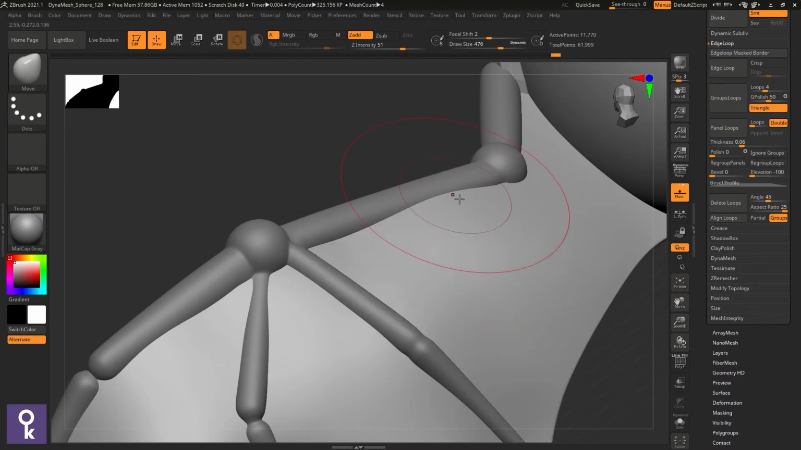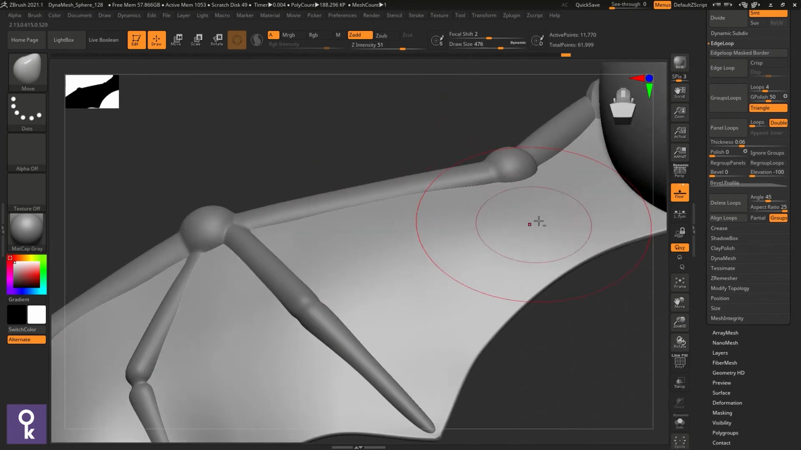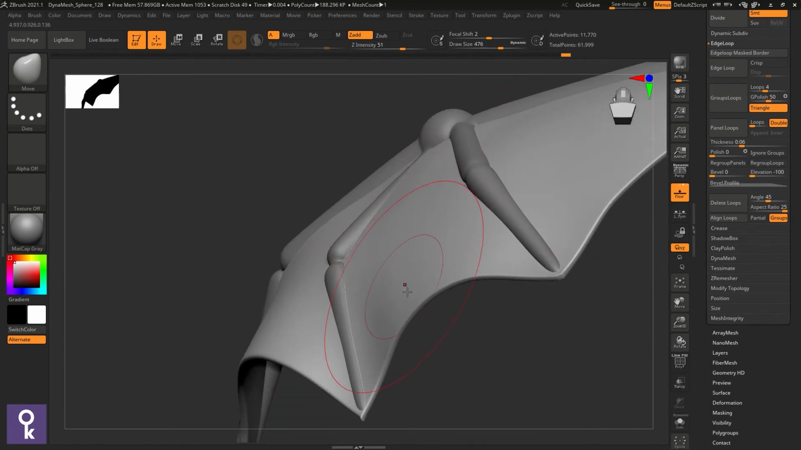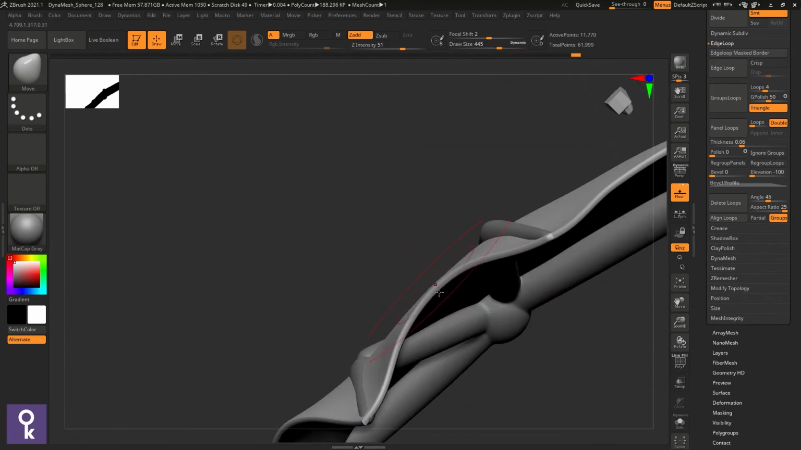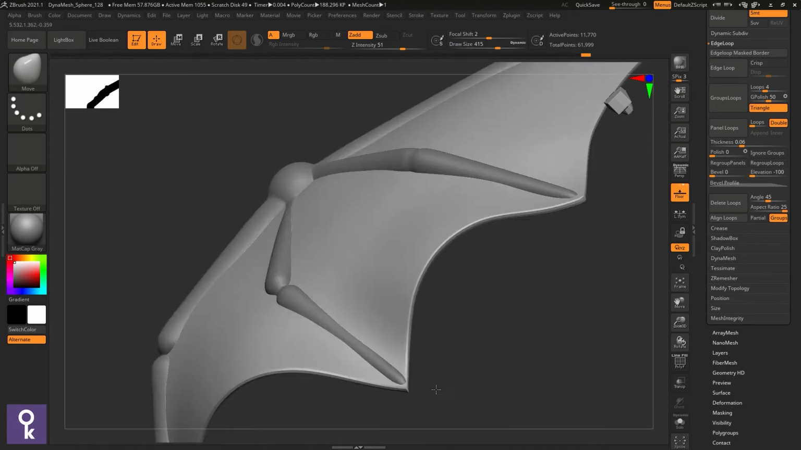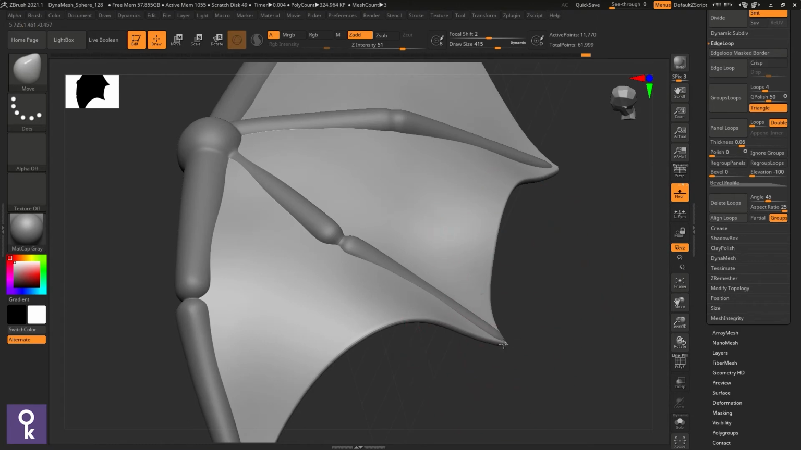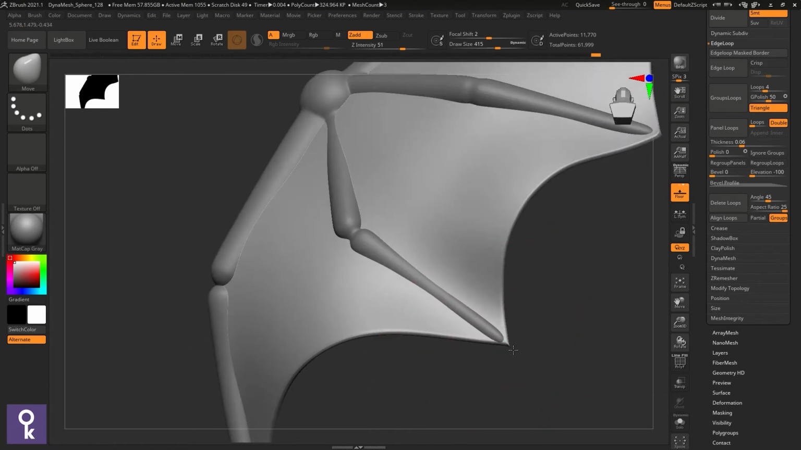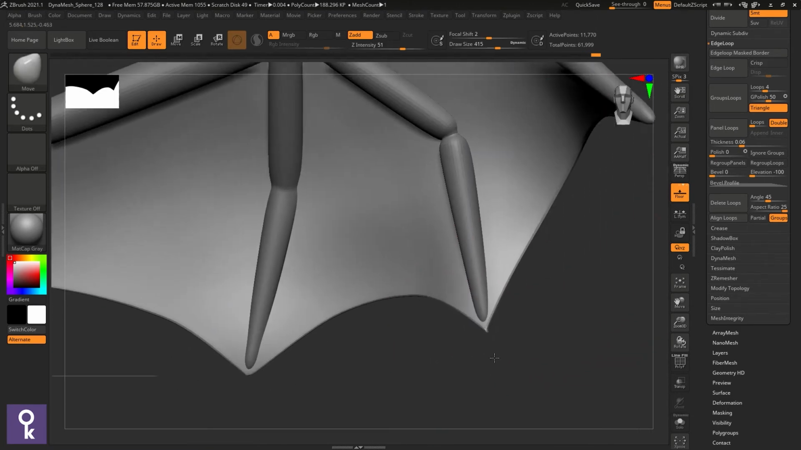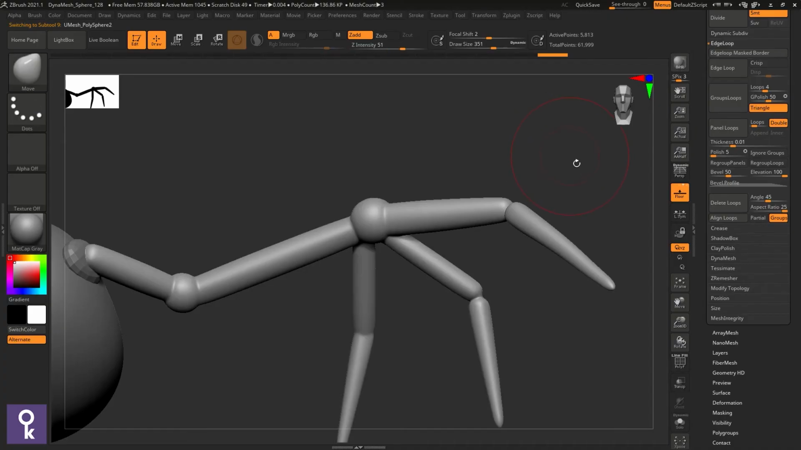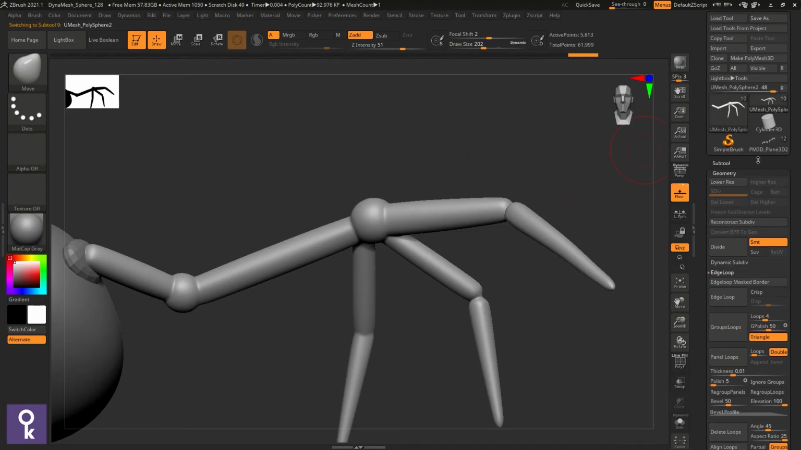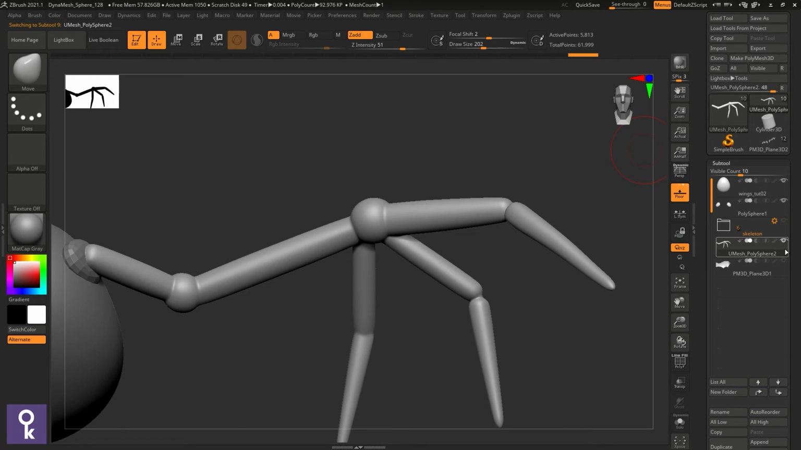So now it's just about going in and tweaking the shapes a bit more. Maybe you want this to have a bit more inflated on the bottom, as if wind is hitting the wings. Let's work on the skeleton to make sure it doesn't look like a bunch of cylinders and spheres.